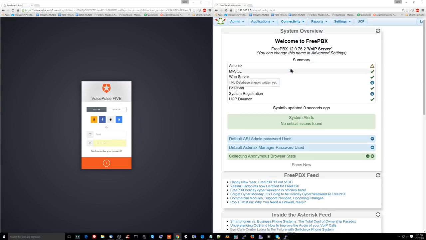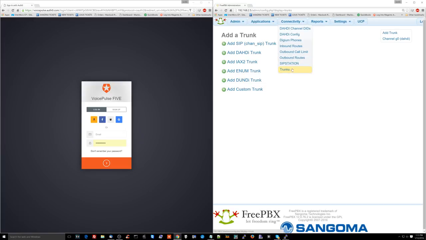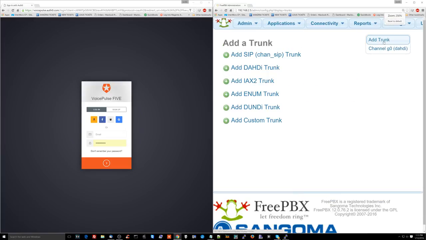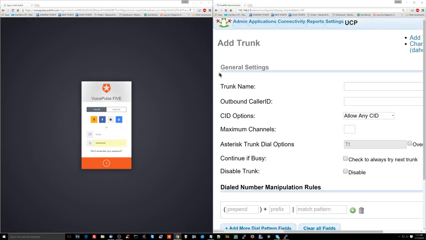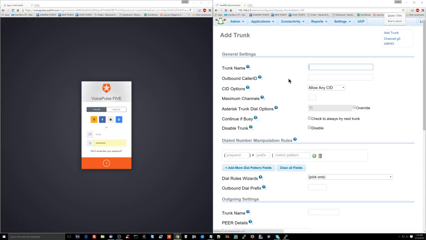So I'm going to go over here to the trunks. I'm going to go to connectivity and trunks. That's the first thing that we're doing here. Add trunk. We go add SIP trunk. Now this is the most important part. This is where, again, we're going to actually be connecting to the outside world.